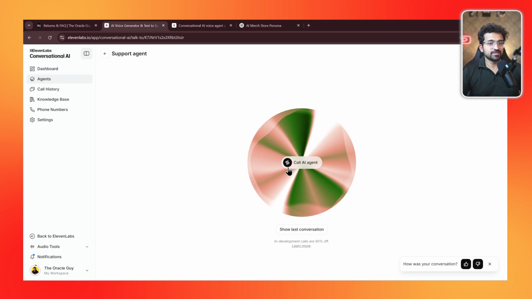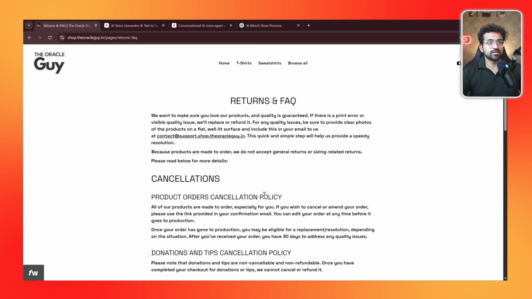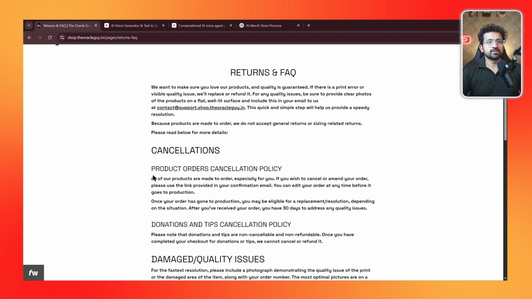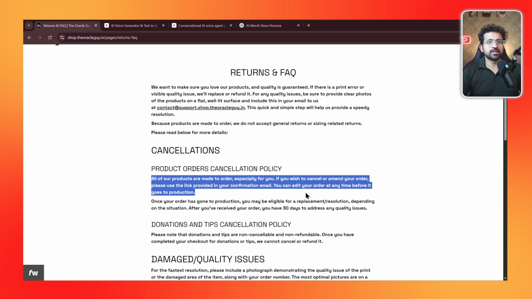So guys, you can see it wonderfully understood the policy that we had mentioned. So let's see what was written in our FAQ. You can see here in this section, it is clearly written that you can edit your order at any time before it goes into production, as it was told to us by our support agent. So you can see how accurate the information provided by the agent is, and it was quite professional, quite authentic. It didn't feel to us that it was a robot talking to us. It felt like it was a human talking to us. So let me know in the comment section, how did you find the agent? Was it good or was it not so good?